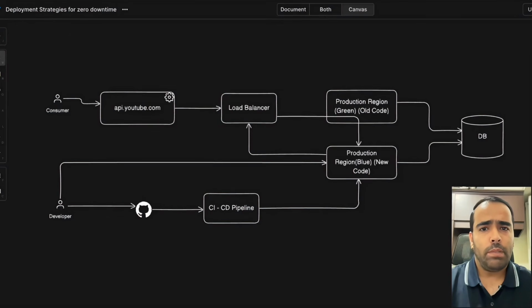And how is zero downtime achieved? Let's say when the green and blue switch is happening, the load balancer will not cancel any request. So whoever consumers have established a connection with this region will get their response, and the new connections will start getting established with the blue region, which is having the new code. That's why no request will fail, and that's why it is known as zero downtime or high availability. So during the switch also, no request is failing. So this is the blue green strategy, right?